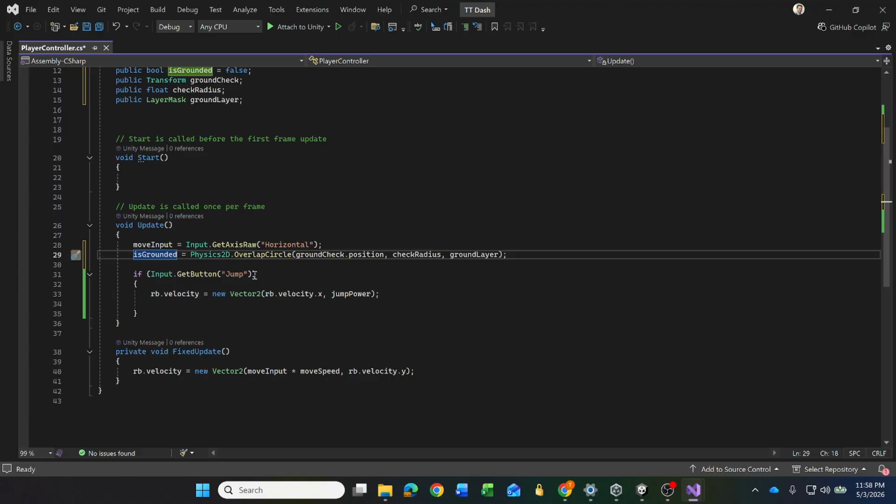Well, sorry, it won't. We need to do a few things in the inspector. But we also need to add something to this if statement. An if statement can check multiple pieces of logic to run the code, and the way we do that is a double ampersand. What that means is: is the jump button being pressed, and are we grounded?